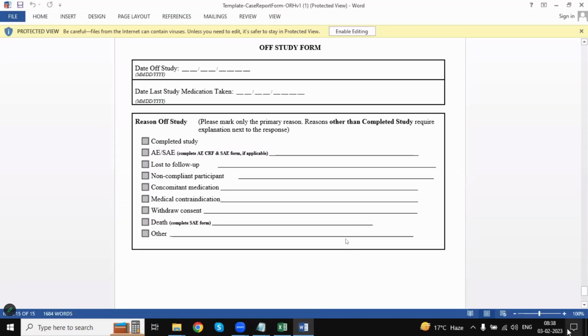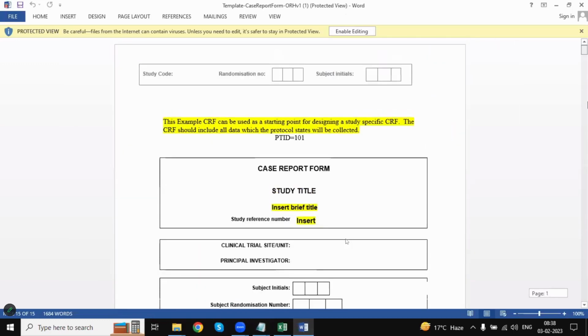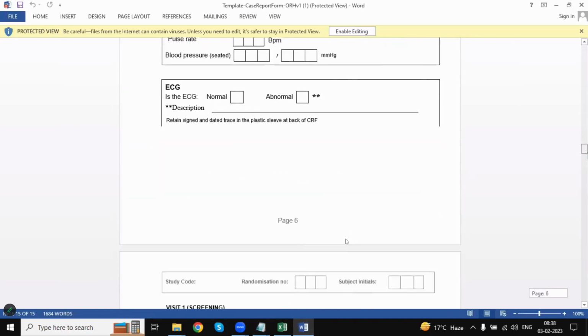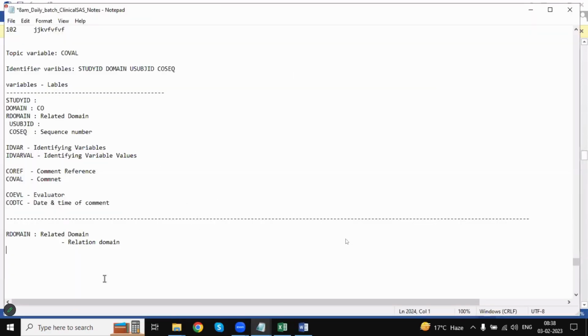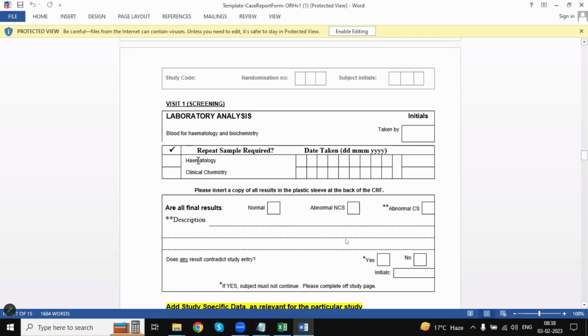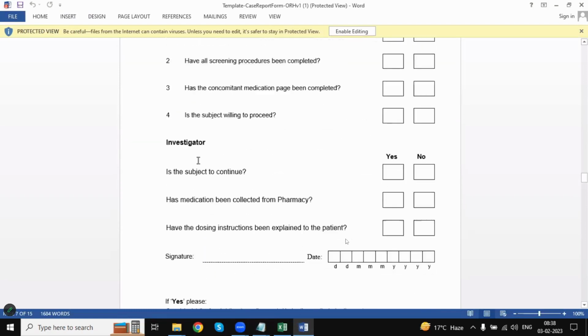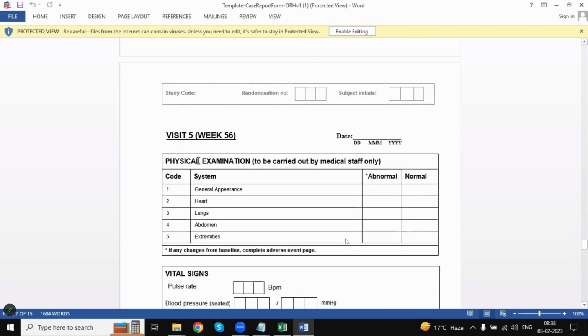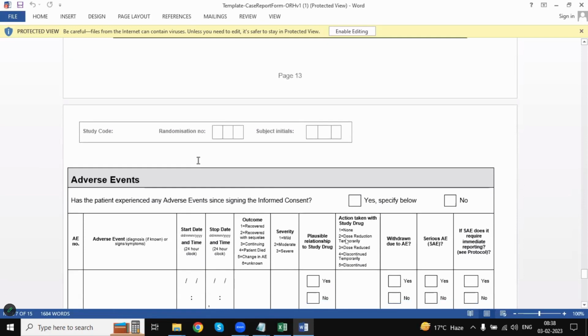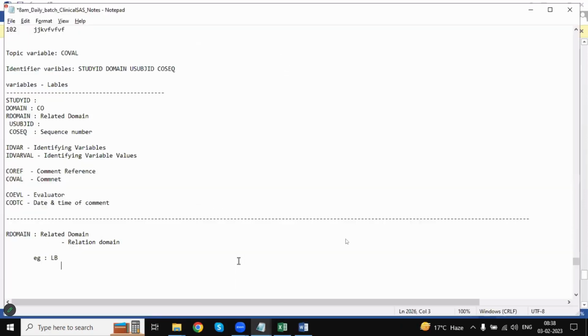For example, in the CRF page, the comment they mentioned is about laboratory details. So we have to capture here LB, the domain name. The comment is related to the laboratory details, so laboratory details means LB. If the comment is related to any adverse events, then you have to capture AE.